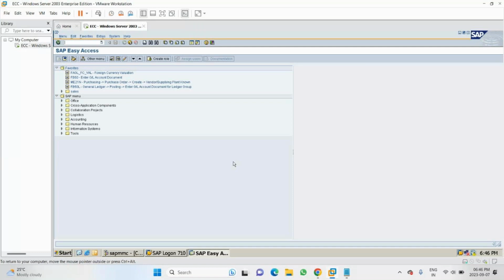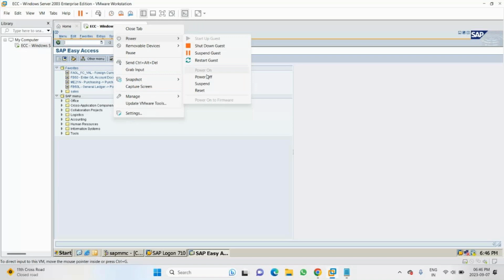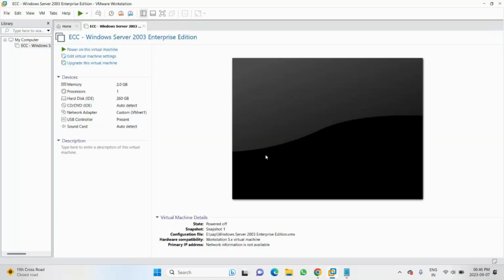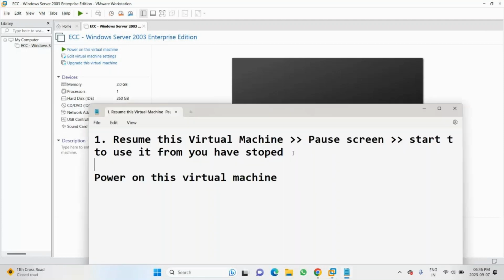So I'm going to power off this. I'll show you the procedure in case you get this. I'll go for this power and power off. That means logging off. When I log off, there will be two options. One is resume, where you have stopped, from there you can continue. And the second one is power on virtual machine. This is a bit lengthy process, so you have to make a note of this.